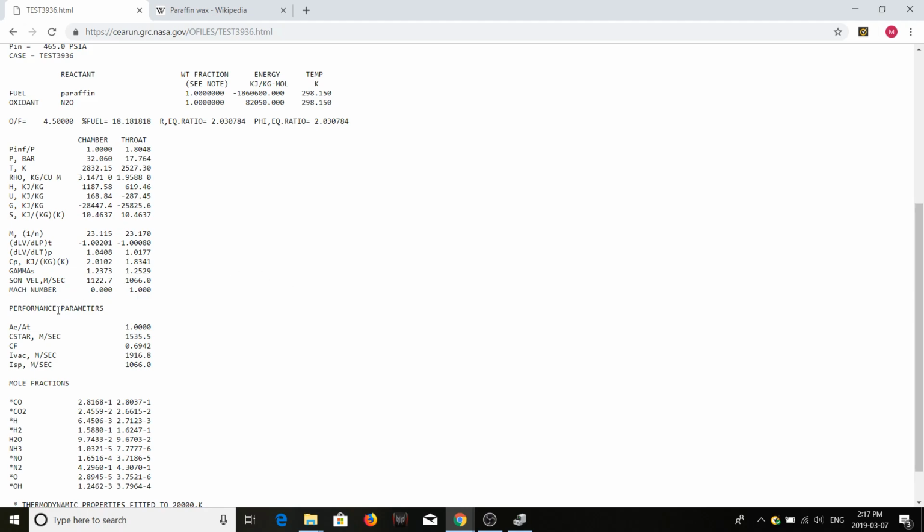And then we get to performance parameters. So C star is an important one because that is independent of your nozzle. It's purely a function of the properties of the combustion in the chamber itself. CF, I'm fairly certain this is a function of the nozzle, so I'm guessing it uses a 15-degree angle cone nozzle, because that's the usual baseline comparison.